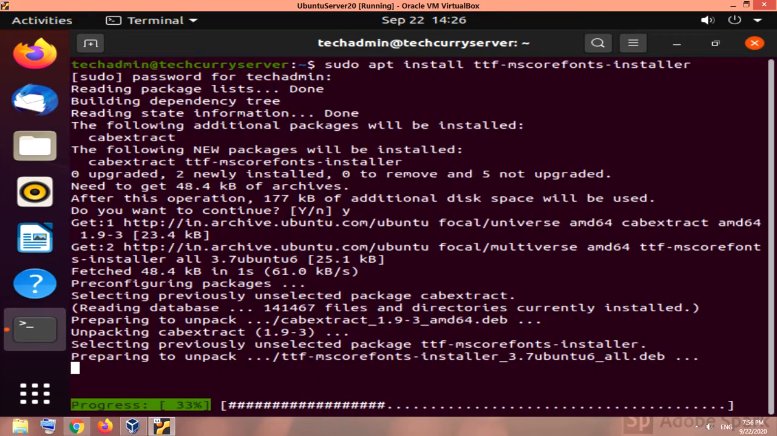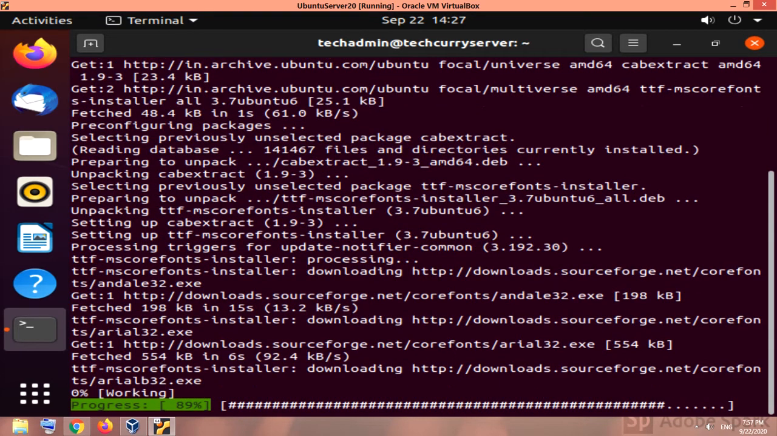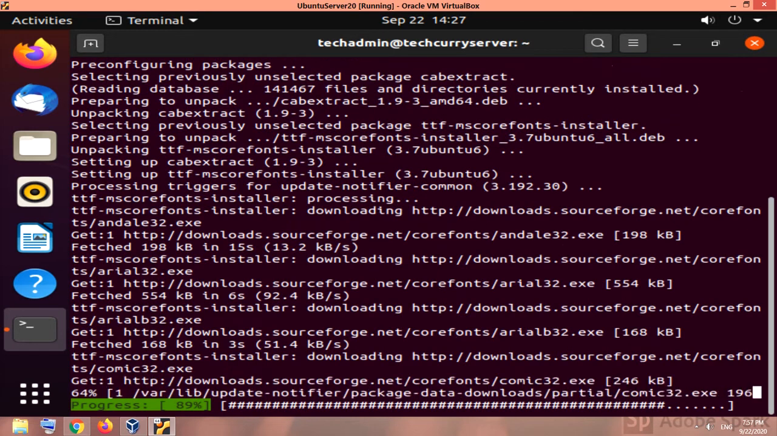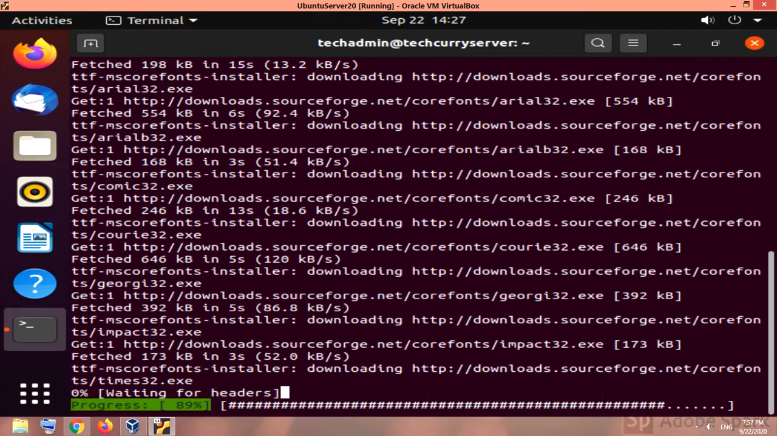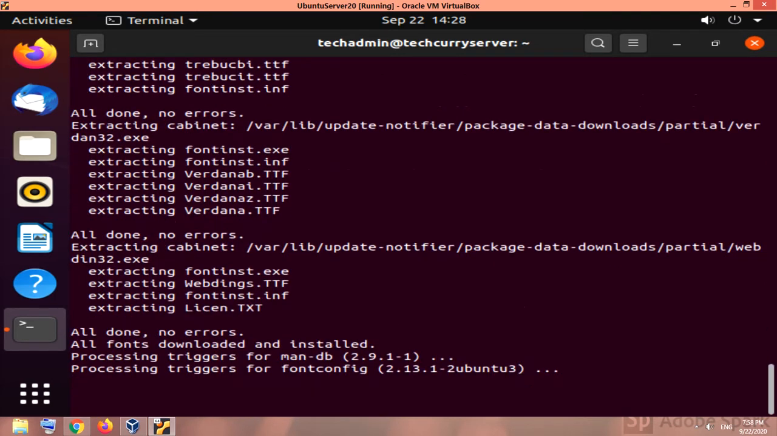Make sure your machine is well connected with the internet. Installation can take some time depending upon your machine hardware configuration and your internet connection speed. Microsoft fonts have been installed successfully.